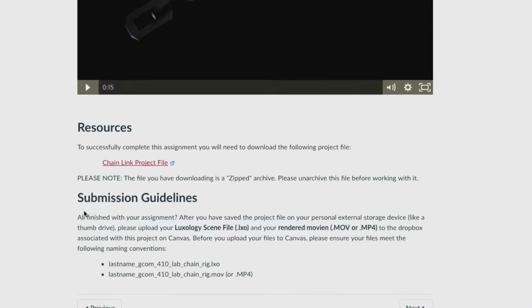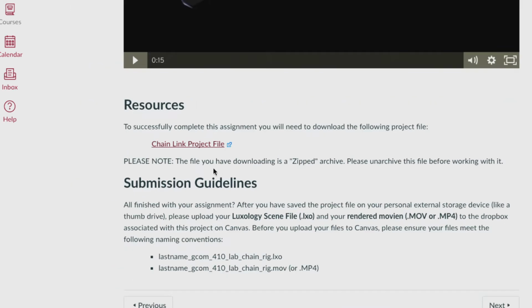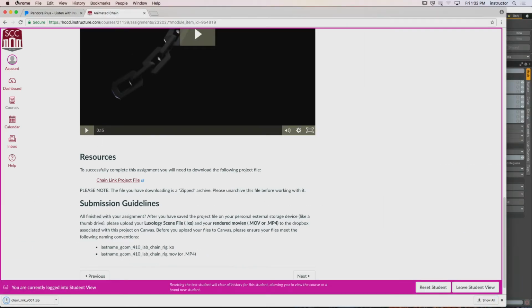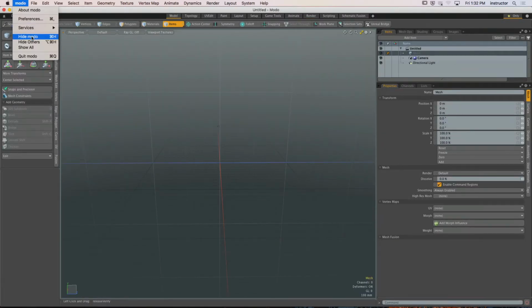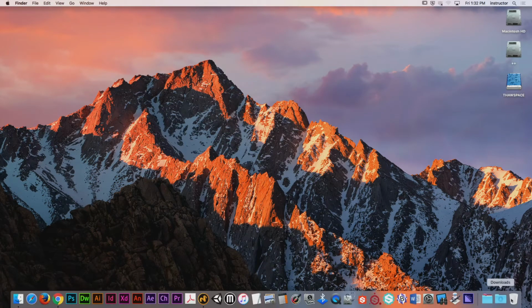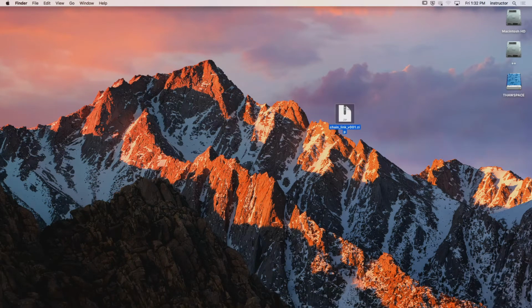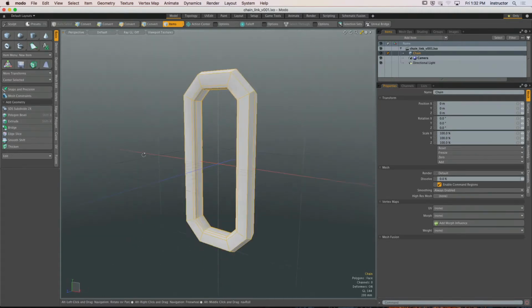However, if we cruise down, let's start by looking at the Chainlink project file. It's a good place to begin our conversation about rigging, okay? All right, now let me get rid of all this mumbo jumbo. Okay, so here's my Chainlink project file. If I open it up in Modo, this is what we're going to get. Something that looks not too dissimilar from that.